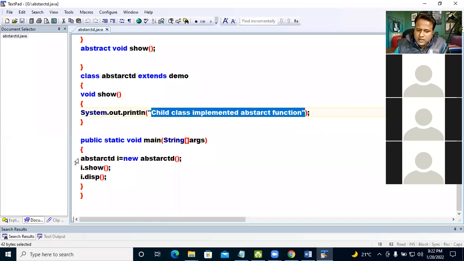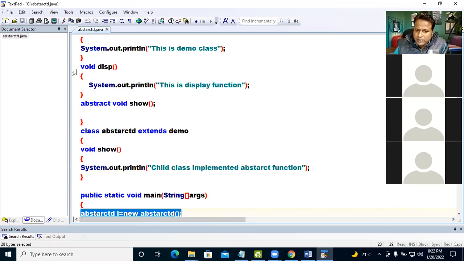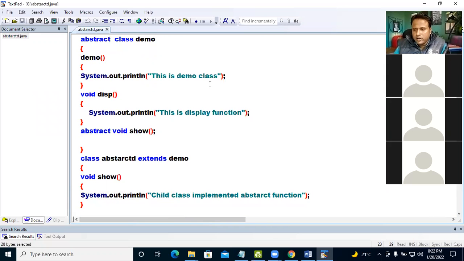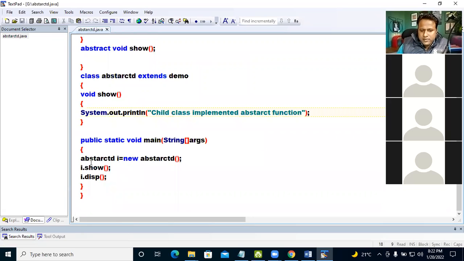Then at the time of creating an object of the abstract class's child class, at that time the abstract class constructor is automatically called. As we know, an abstract class object cannot be created, meaning you cannot instantiate the abstract class. So at the time of creating the child class object, the abstract class constructor is called.